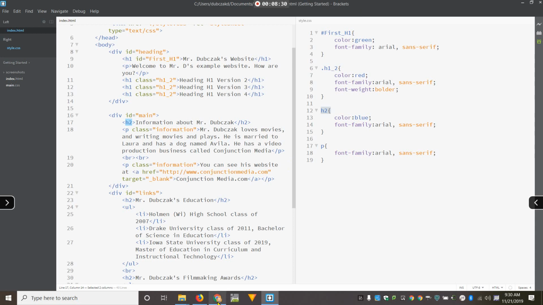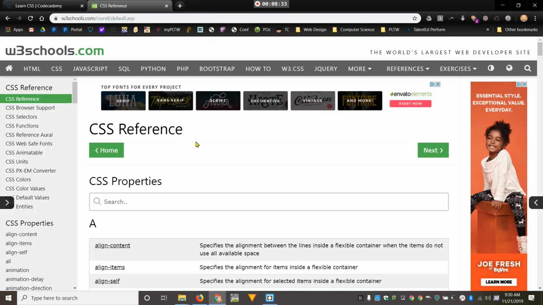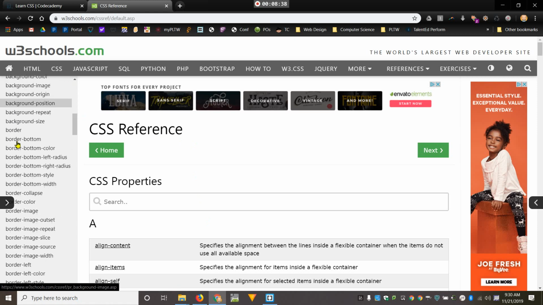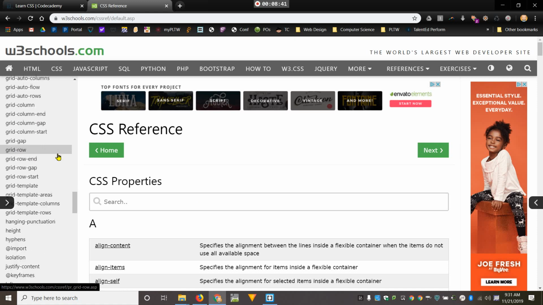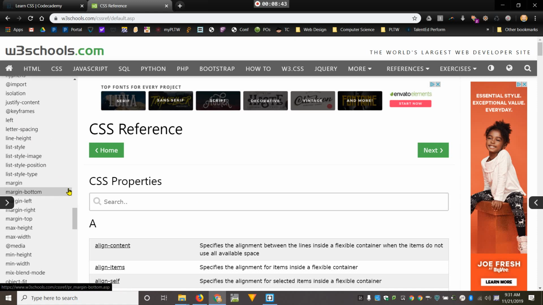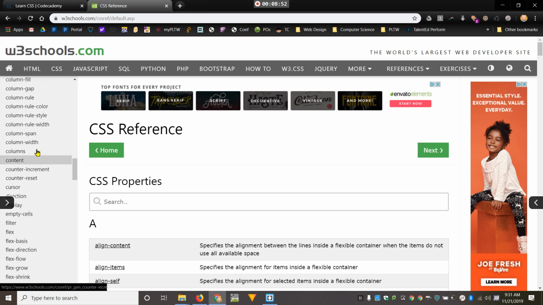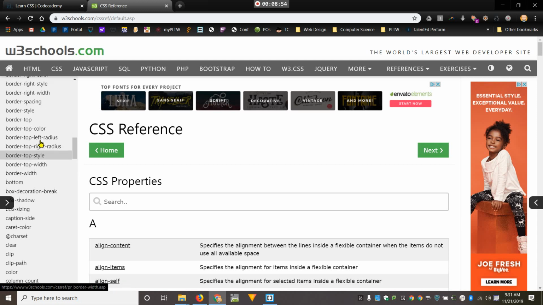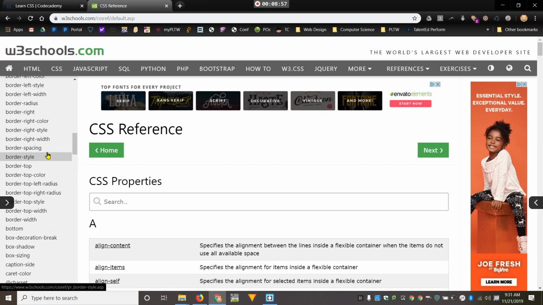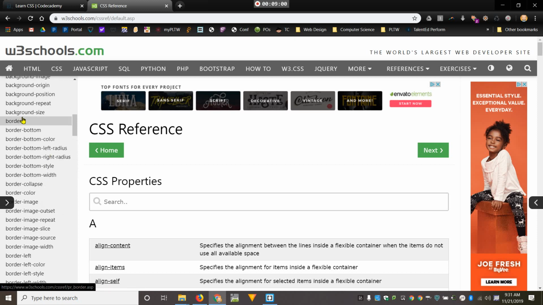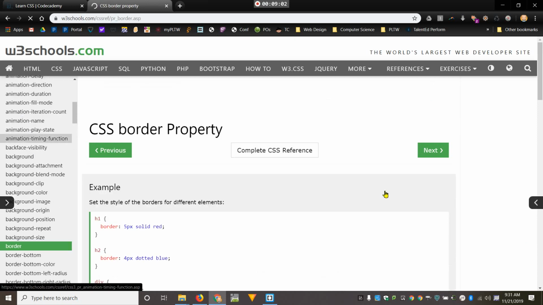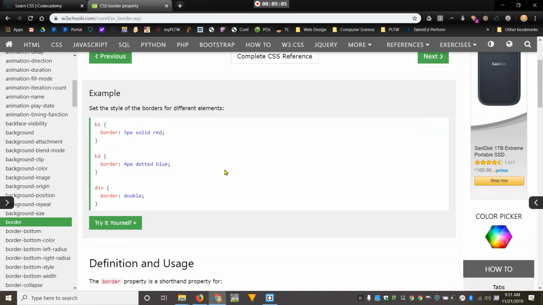Oh, one more thing before I close. Website I'll have you bookmark is this W3Schools. This gives you a list of every single CSS property that you can use. For example, let me find one real quick. I'm making this up as I go here, so I apologize. I'm going to do border. Here we go. I like border. So if I click on this, this gives me examples of how to use the border property.